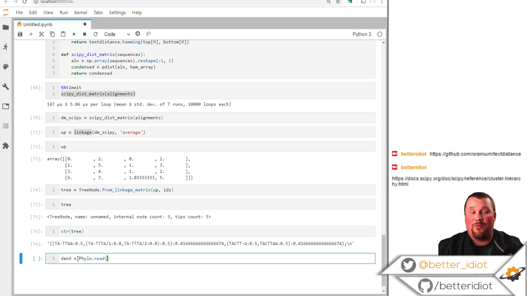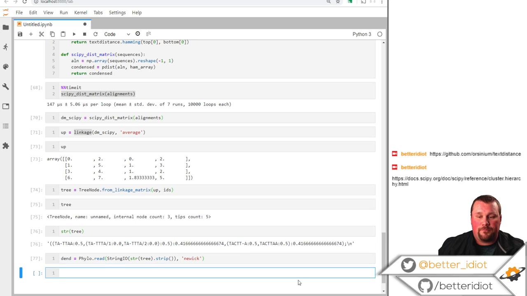For the very first time, I'm going to be cutting into the regular phylogenetics workflow, and I'm going to go directly from that Newick string. So I'm just going to say string tree here, and I want to strip it, just because I don't need this newline at the end. And I just have to tell it what kind of format it is. It'll create this dendrogram for me.